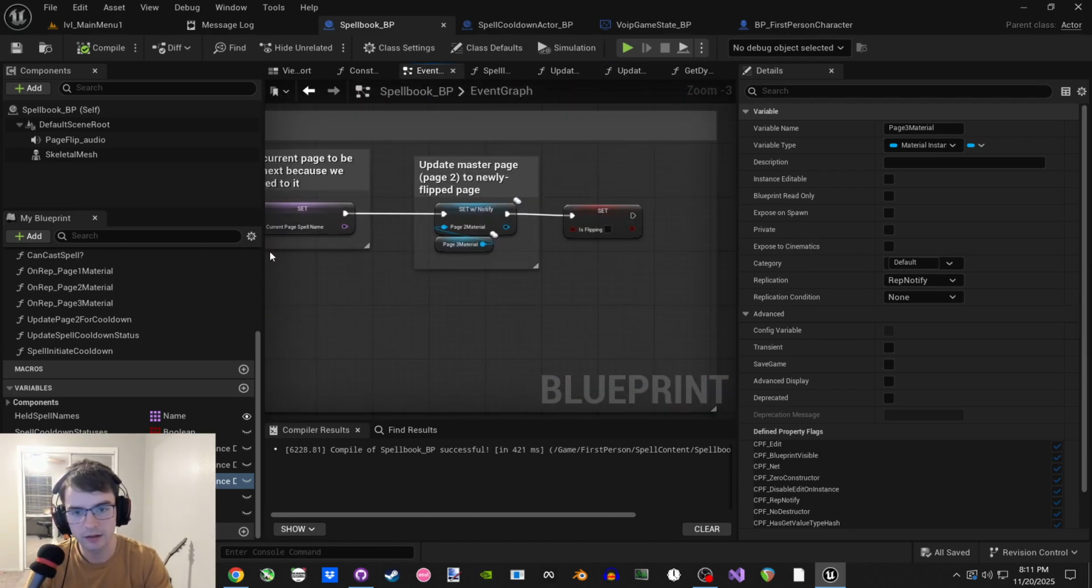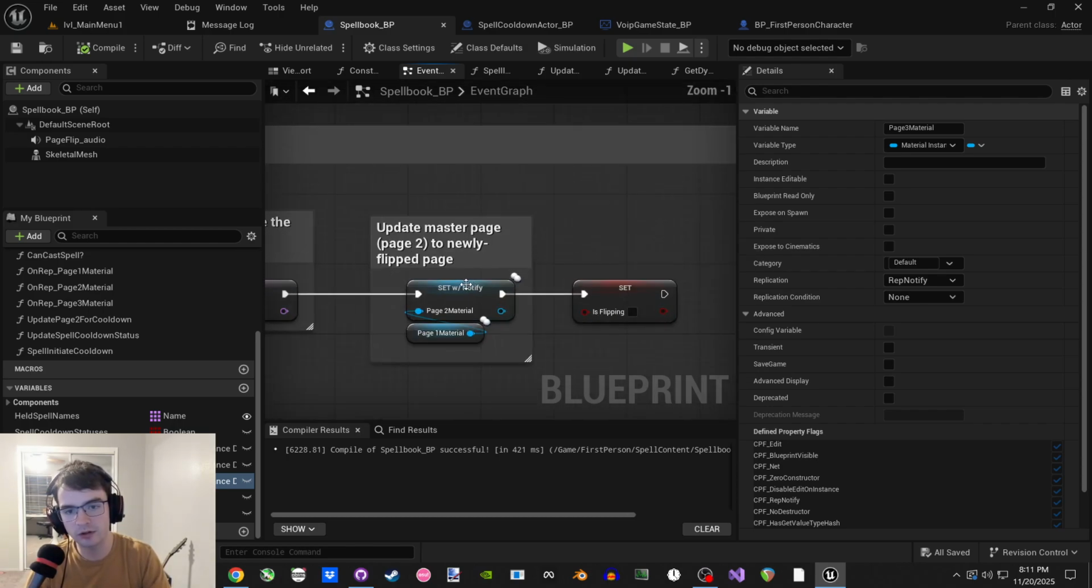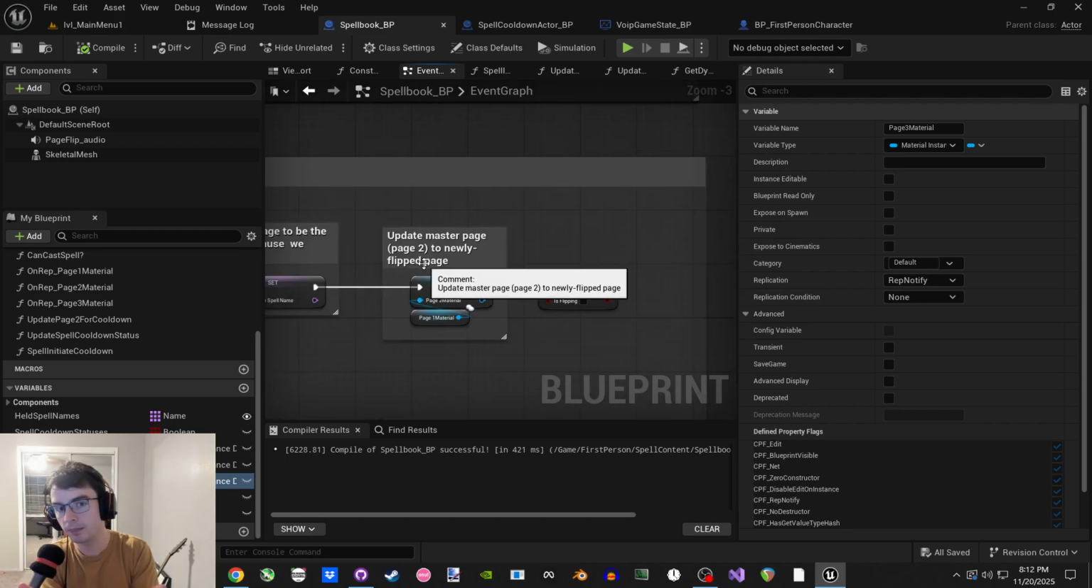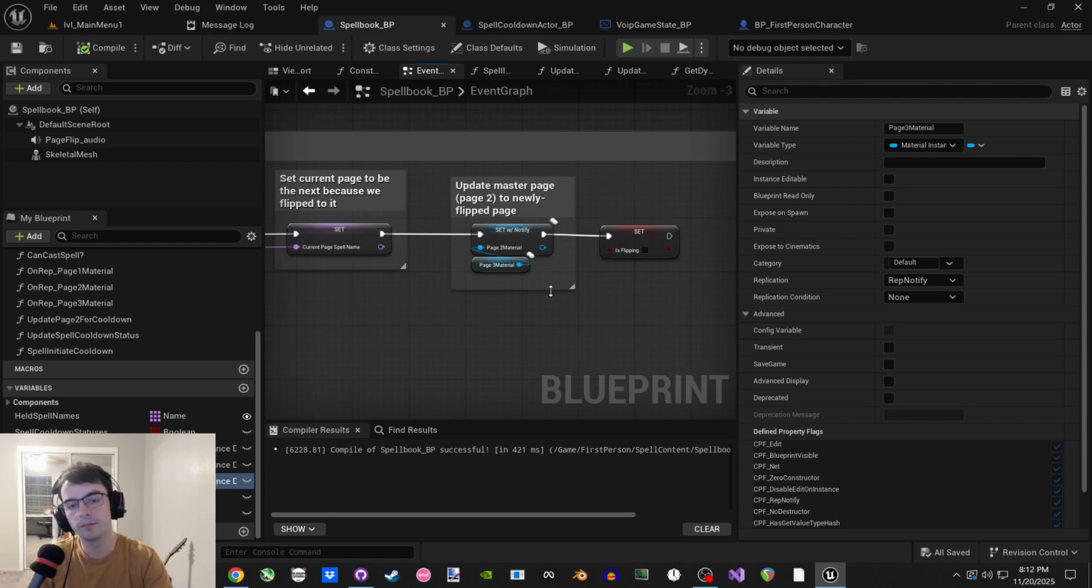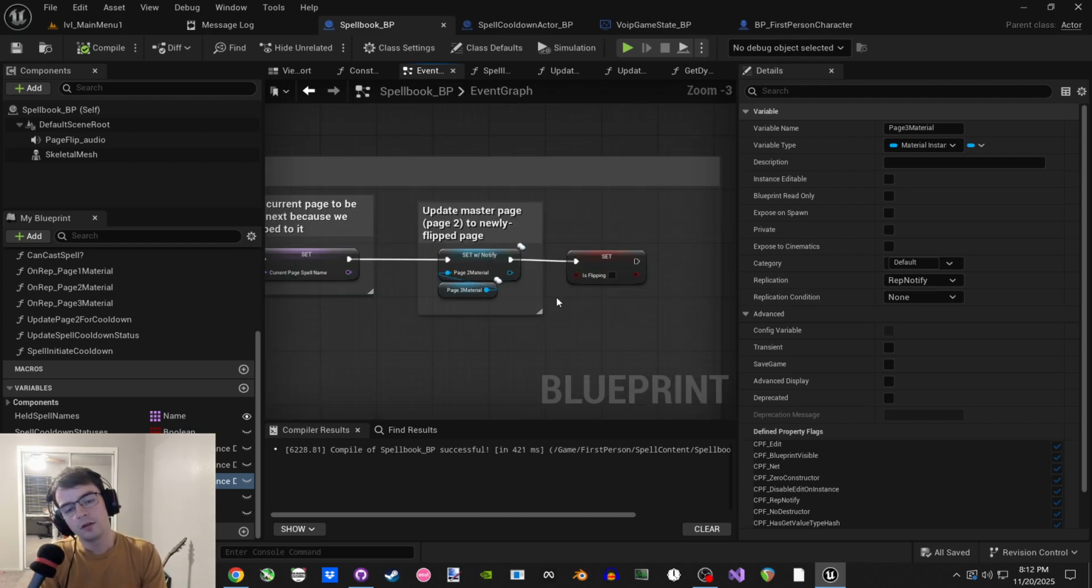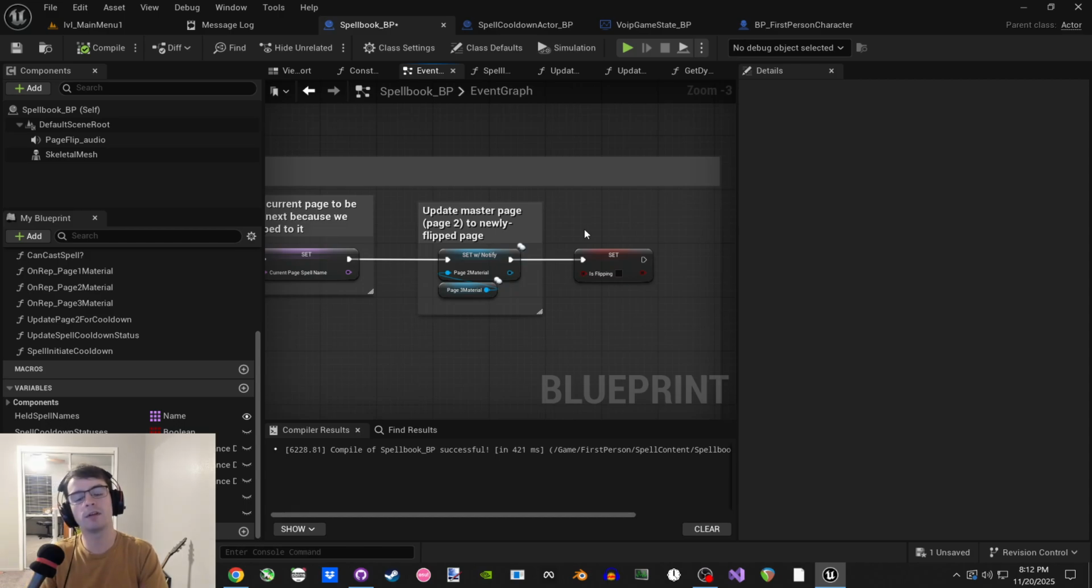This becomes page 2. We set it to be the current page and we automatically update it in the logic. Right here, we update the page 2 material because after I do any flipping, we reset the book back to its default state, unflipped, and that is always page 2. So either I update them all just because, and it's a pain because we have to do a bunch of checks and whatnot, with no added benefit. The only added benefit is this.